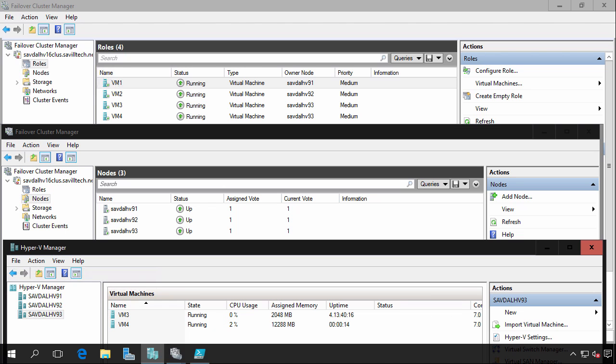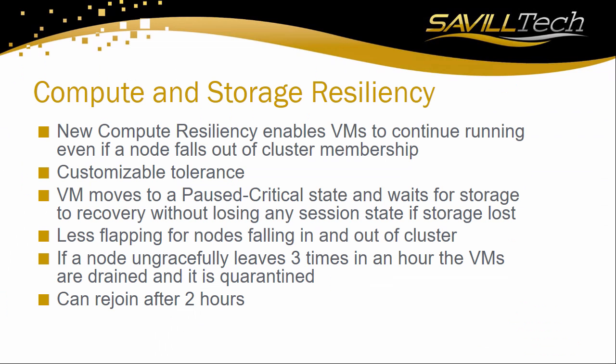Now there is another feature as well. So there we go, it's running. Imagine I have that node that's in the cluster, out the cluster, in the cluster, out the cluster. I don't want that. So if a node ungracefully leaves the cluster 3 times an hour, any roles on it are drained gracefully, live migrated, and then it's quarantined. And quarantined for 2 hours. After 2 hours, it can rejoin. The assumption is someone's going to help it, fix it in that time, and it's good to go again.